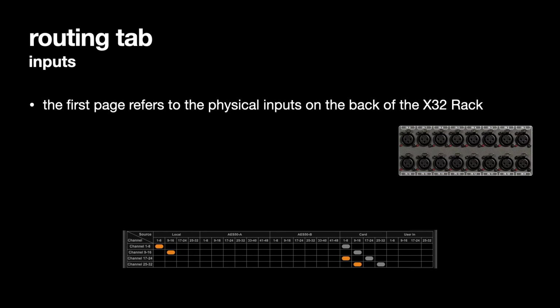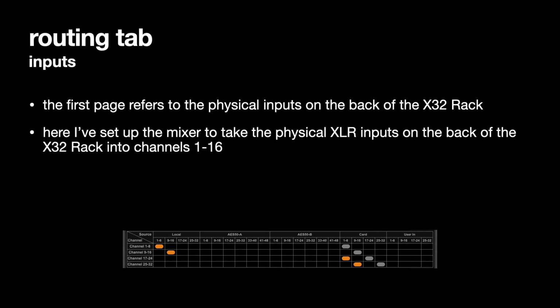These XLRs can take both microphone inputs, but they can also take line level inputs. I've set up 1 to 16 on the back of the desk to feed channels 1 to 16 on the desk. So the source would be the local 1 to 16, which is the local inputs, and I haven't got anything plugged in from 17 to 32 because there's nothing to connect there.